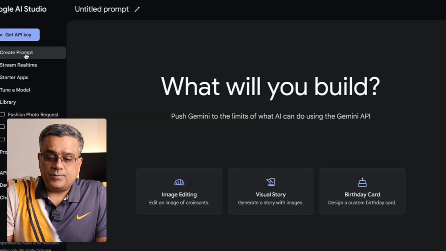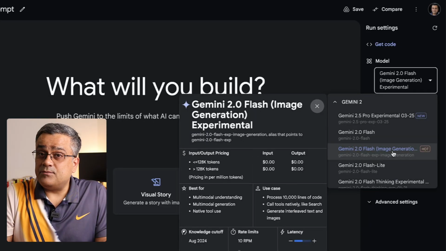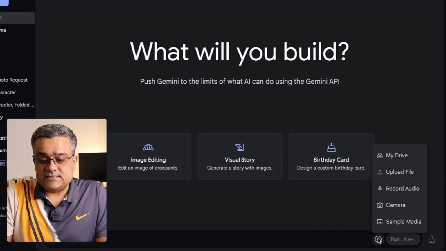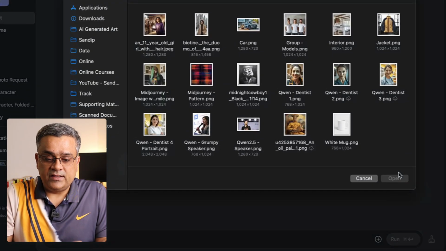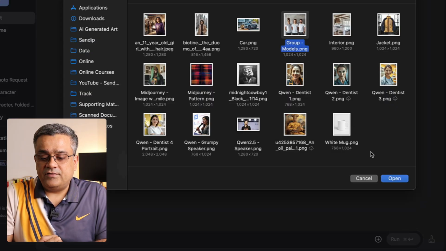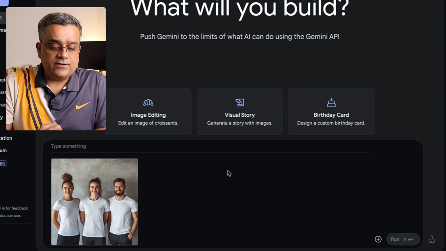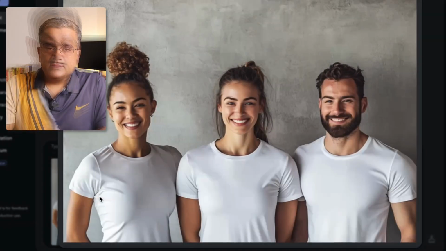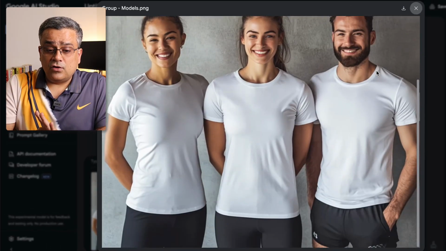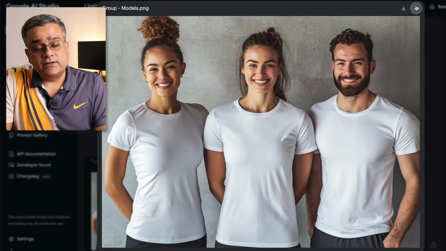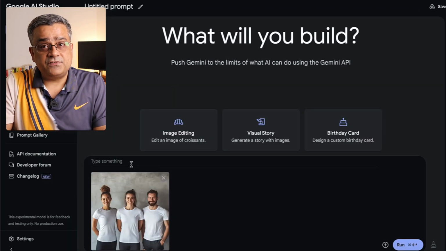I'll click on create prompt. I'll again select the same model and I'll ensure that image and text is selected. By default, it's selected. I'll click on the plus sign. I'll again upload one image. This time I have a group of model images. Now, if I just click on this image, you will understand what it is. There are three different models and all of them are wearing white color t-shirts. So what I'll do, I'll close it and I'll use this specific prompt.